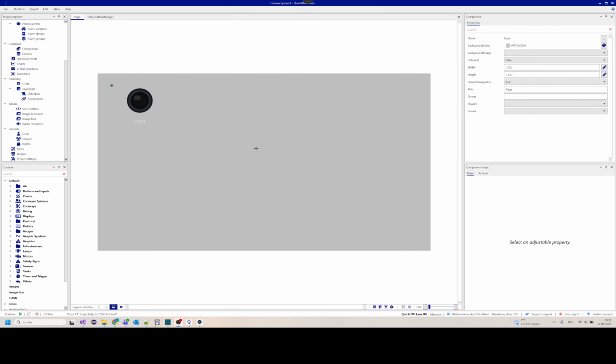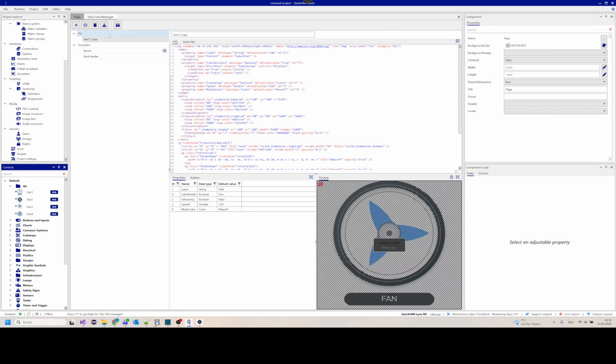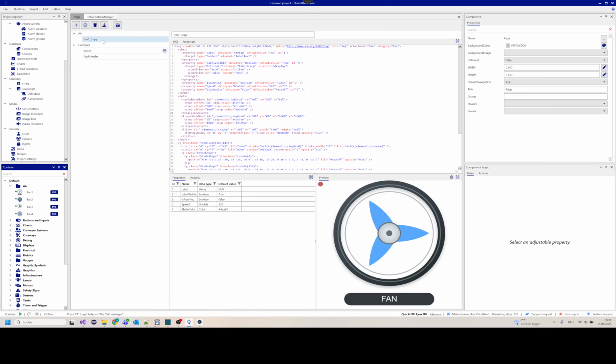What we can also do is customize some default controls. For example, if you have a look at our controls, we have some controls where you find this SVG tag. Every control with this SVG tag is a default control from us, which you can copy by clicking on this SVG tag. You will find a copy of exactly this control, and now you can customize it by yourself or with an AI chatbot.